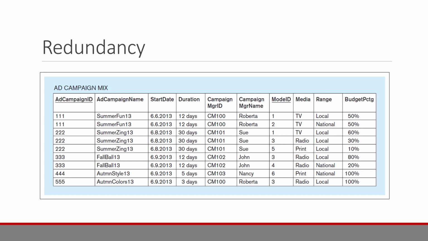Now, if you look at mode ID and ad campaign name, then mode ID doesn't seem to have any relation to ad campaign name. And so ad campaign name is dependent on ad campaign ID, because every time we see ad campaign ID 111, we see the same ad campaign name. Every time we see ad campaign 222, we see the same campaign name, and so on. So ad campaign ID 111 stands in for Summer Fun 13.